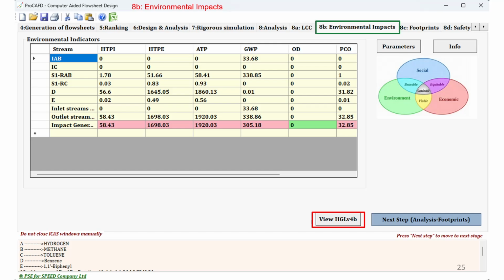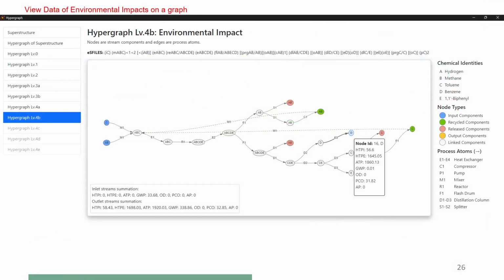Next, the environmental impacts are calculated using rigorous simulation data from slide 16. Clicking on View HG Level 4B, the corresponding hypergraph with the corresponding data are shown. See next slide. The calculated impacts for the input streams and the output streams are shown. Note that the calculated impacts are based on the WAR algorithm. This is being replaced by the LCA method, ReCiPe 2016, for all the environmental impacts. This is hypergraph level 4B.